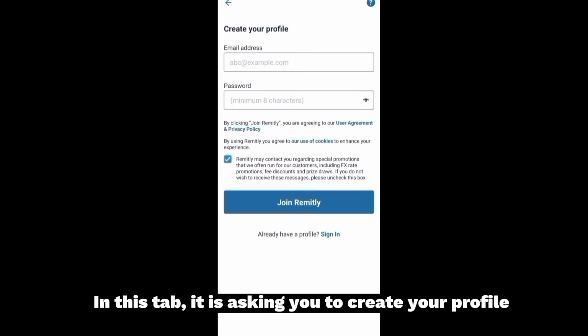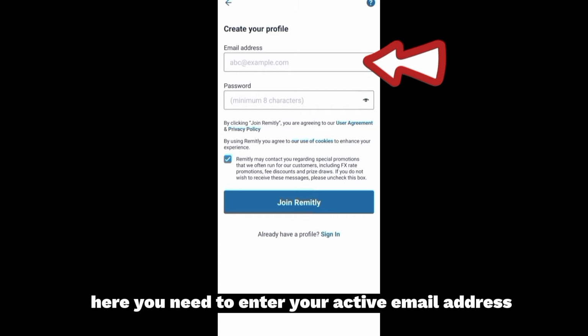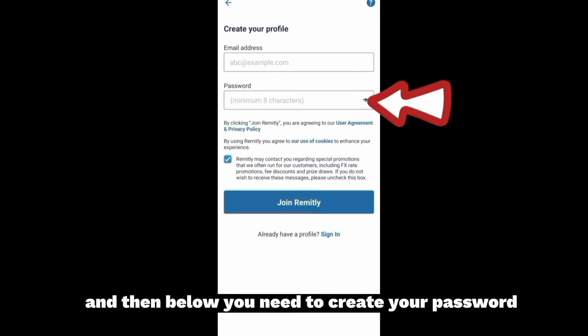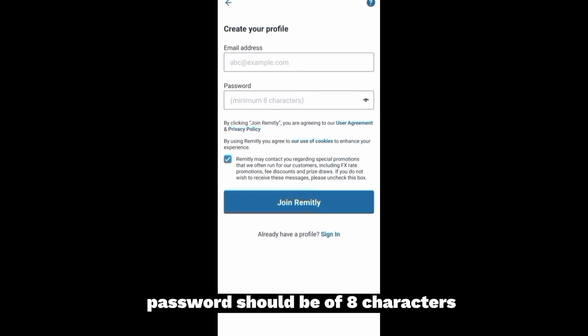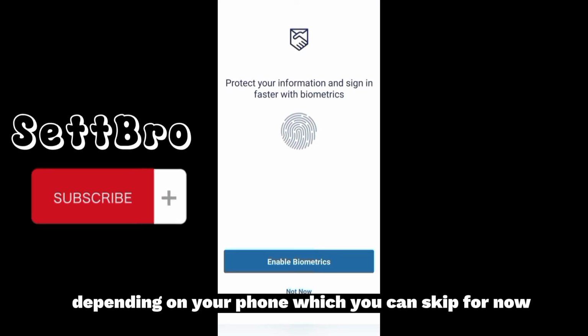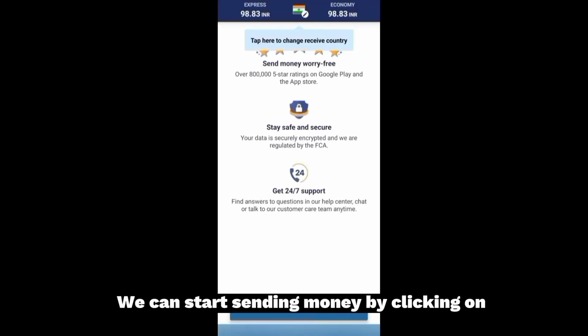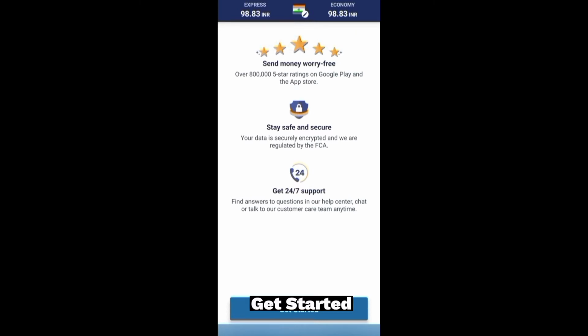In this tab, it is asking you to create your profile, here you need to enter your active email address, and then below you need to create your password. Please ensure password should be of 8 characters. After filling these details, click on Join Remitly. It might either ask for biometrics or face recognition depending on your phone, which you can skip for now. You have successfully registered now. We can start sending money by clicking on Get Started.